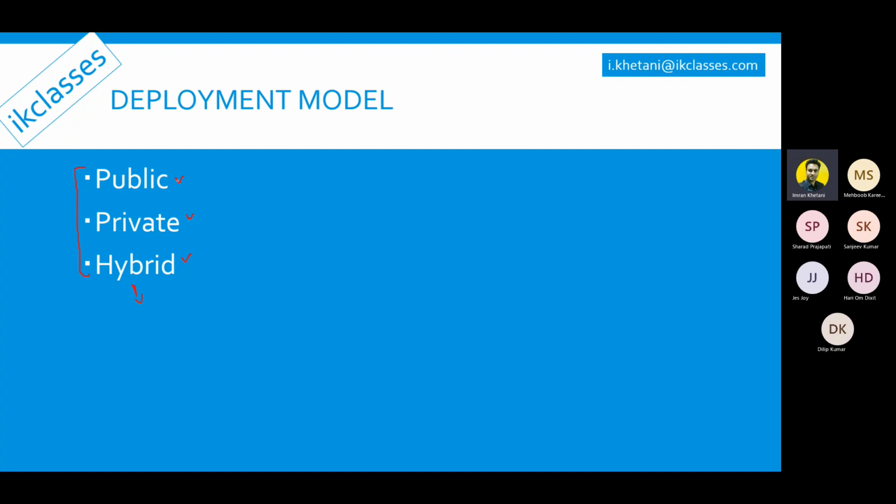So public cloud is a shared model, in the sense it's available to the general public. Anyone can go to that particular service provider's website and can create and deploy its own web app, its own application, into that public cloud. So public cloud is nothing but publicly available. Anyone can go and make use of it.